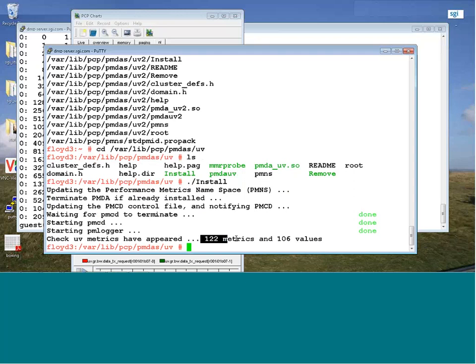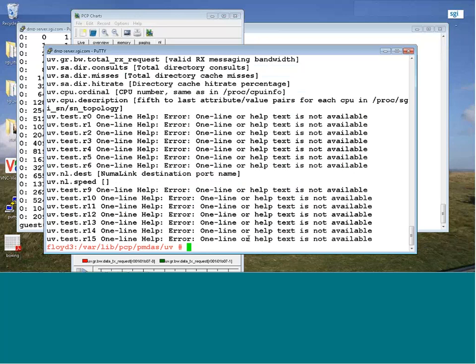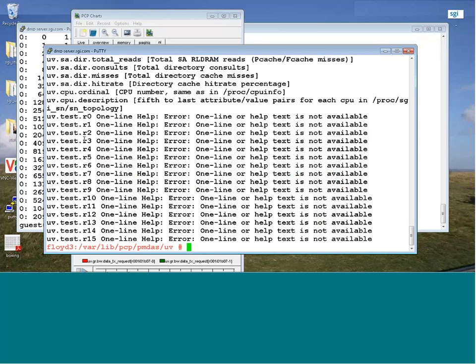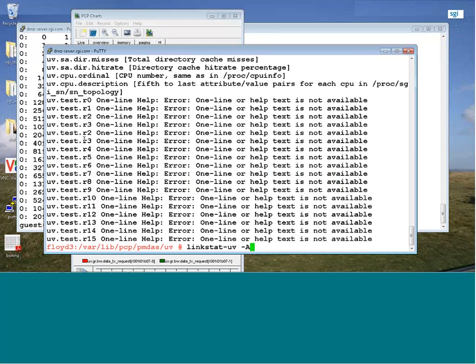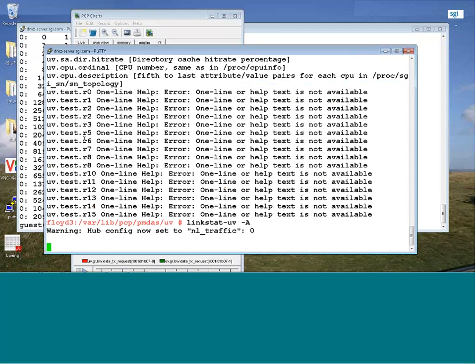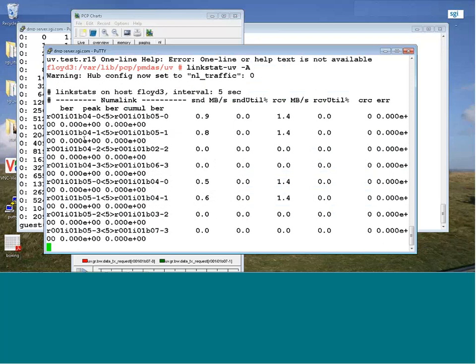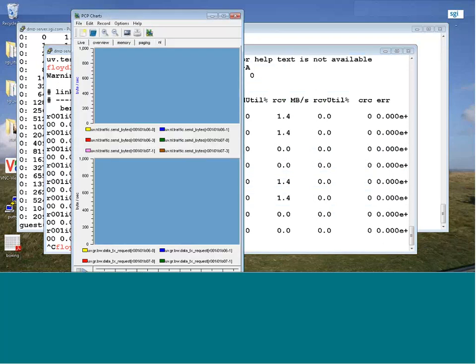So it does say we got new statistics, pminfo -t. We had that before though, grep UV. There's all the statistics. This is normal, don't worry about that. So now linkstat-UV -A. There's my traffic now. And I'm still not seeing anything in PCP.